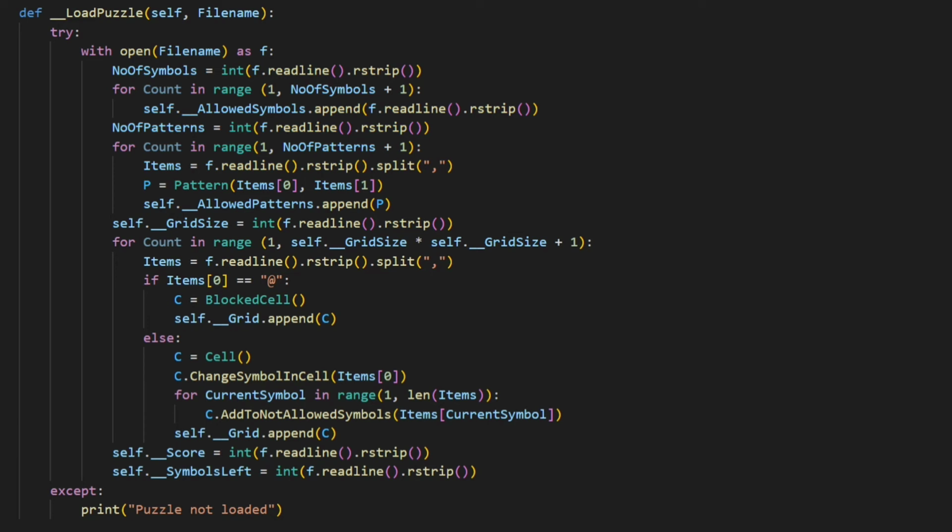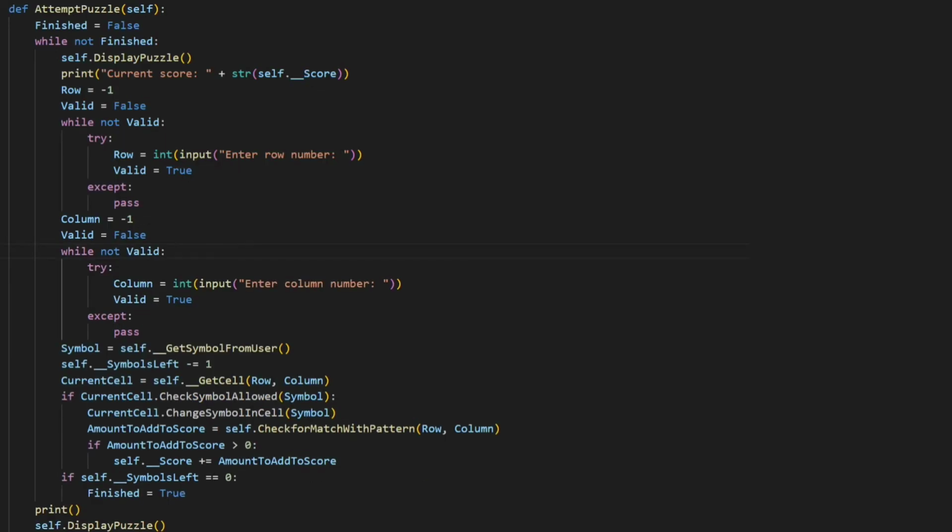Next up, we've got the method in the puzzle class, which is our load puzzle. So this is responsible for loading puzzle data from a file. Now it attempts to open the specified file, reads the data, and then initializes puzzle attributes based on the data that's being read. If an error occurs during loading, it's going to print a message indicating that the puzzle could not be loaded.